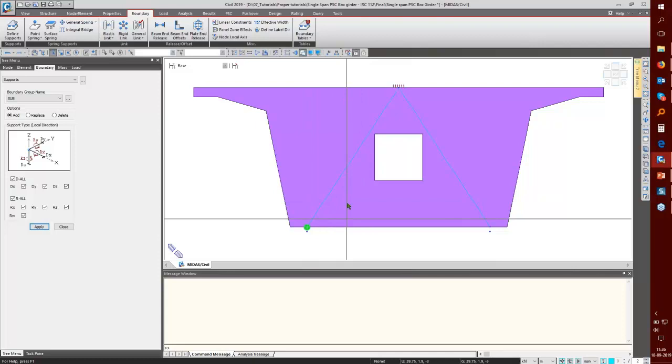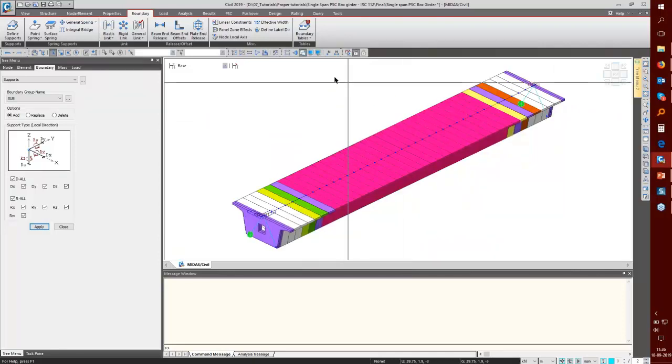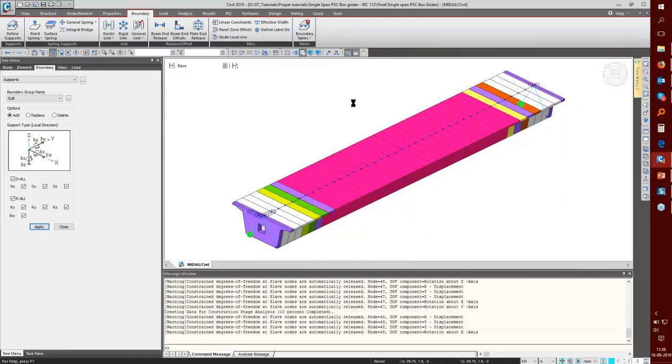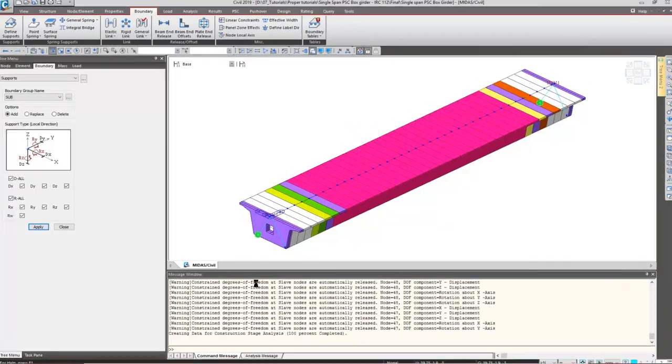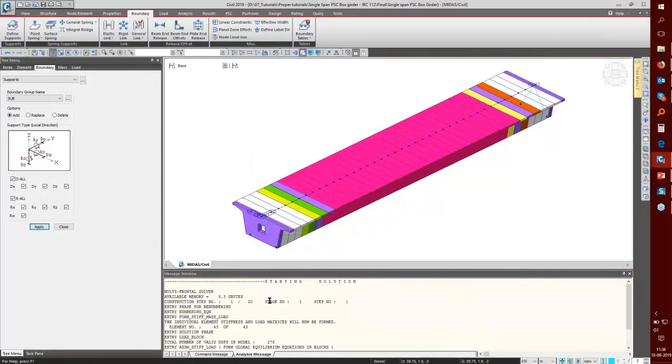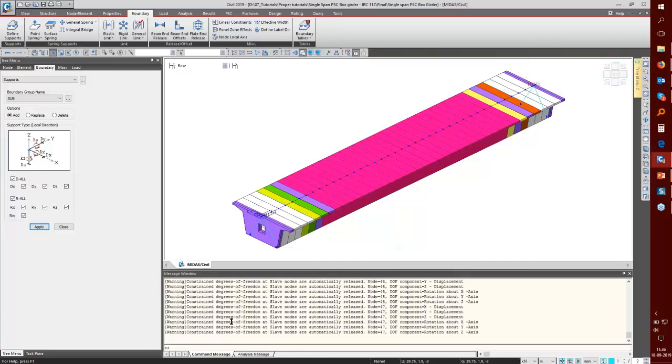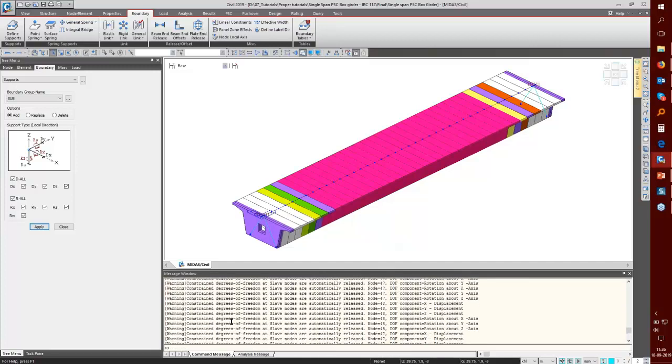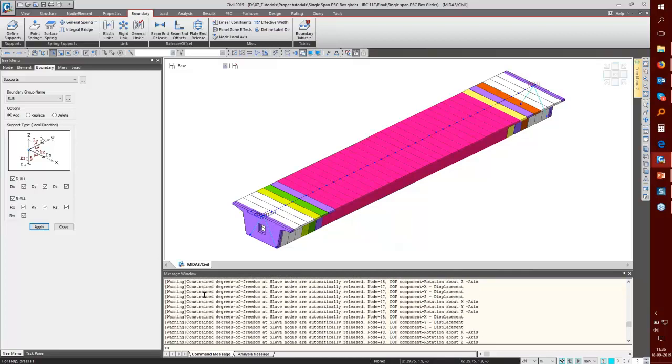Right now support is provided. Now if I try to run analysis, you can see the warnings that are generated. So I'll just stop this, and you can see the warnings that are generated in the command message. The warning is that the constrained degree of freedom and slave nodes are automatically released. Right? So that is what has been done.